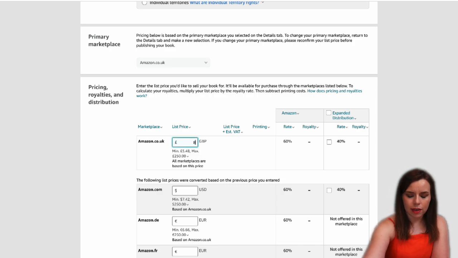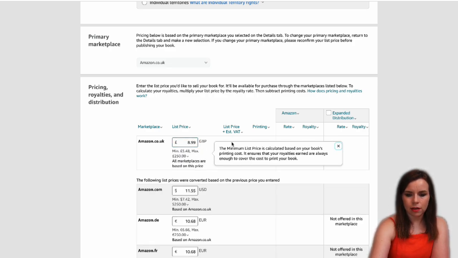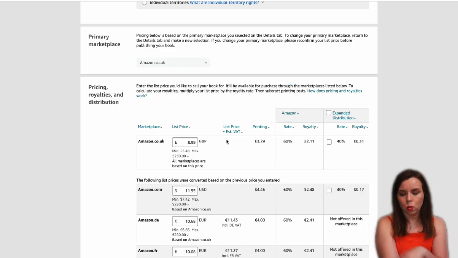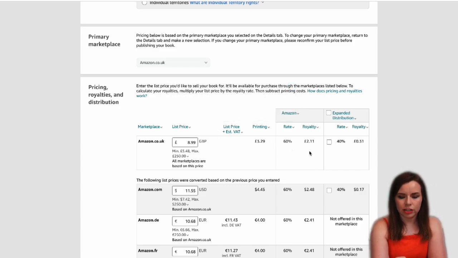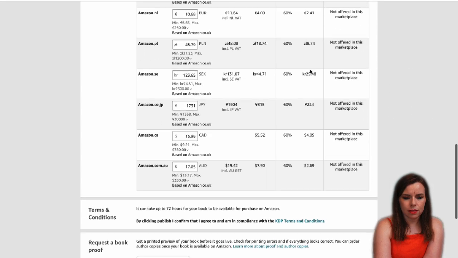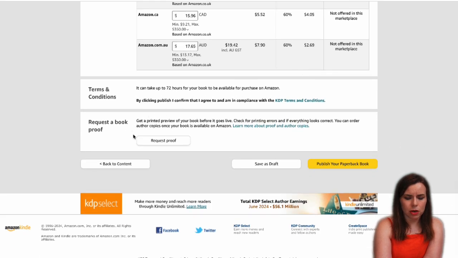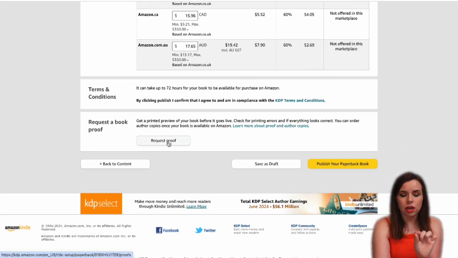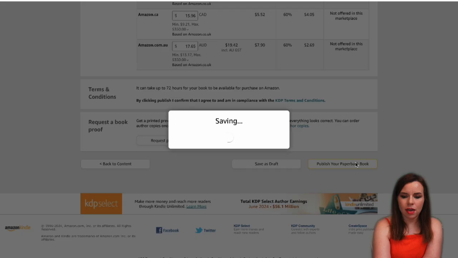So if I hit $8.99, then it's going to show me what my royalty will be on each book. So that'll be £2.11, and then you can see here it's automatically adjusted everything else. So $2.48 for the US, and it goes through all the different markets. And here is where you can request a proof, and you can buy that at essentially cost.